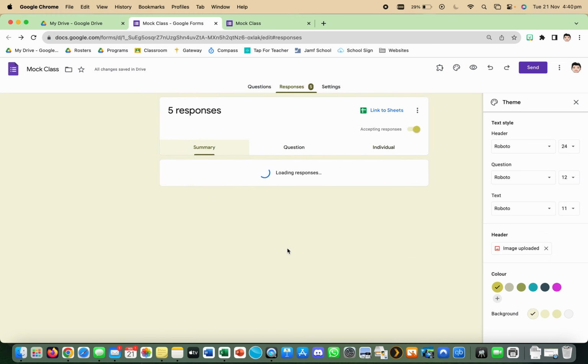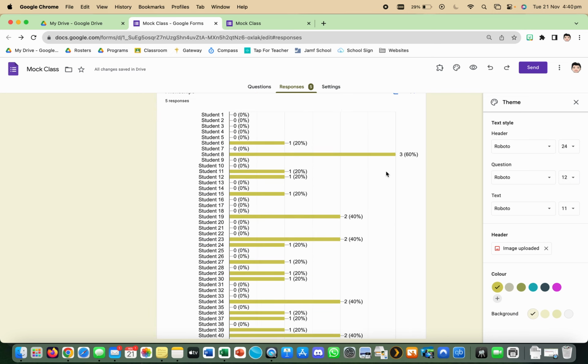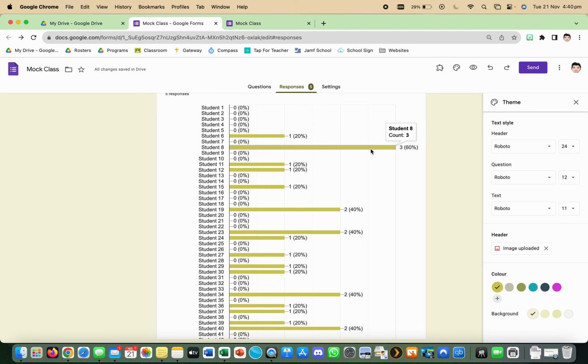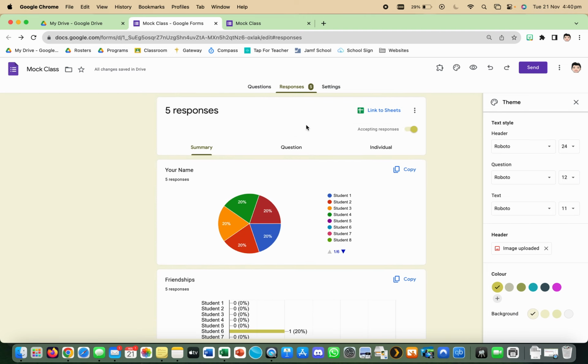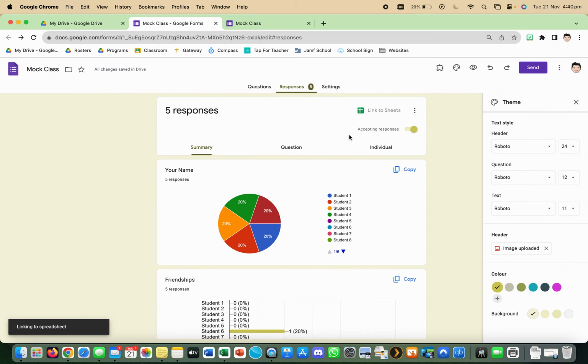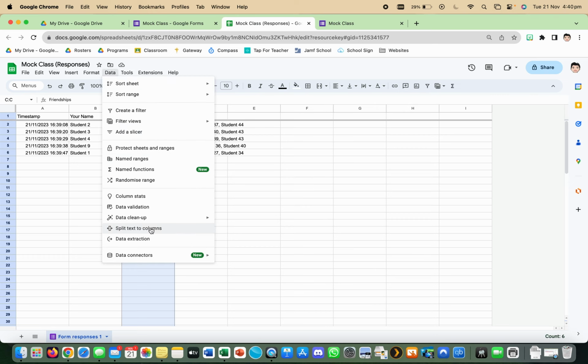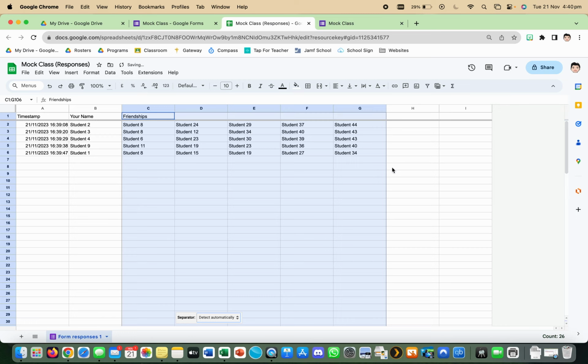All right, so back to responses, but summary. I actually found this really useful data to see who wasn't selected and who got selected a lot. So student 8's got lots of, quite popular, but we want link to sheets. Create new spreadsheet. Now, what you'll see here is it puts them all in one file. So we want here, one file, 1 column. Data, text to columns, breaks it up.